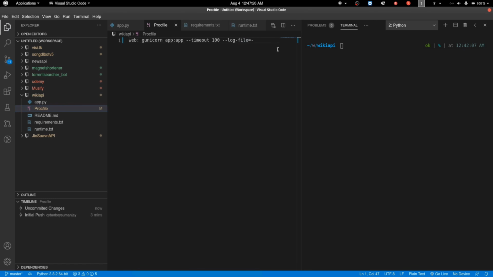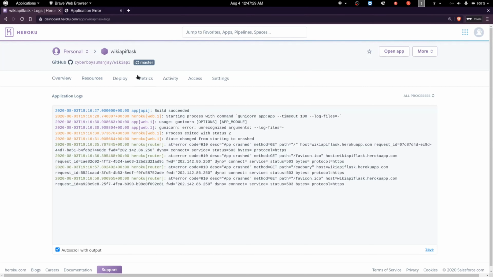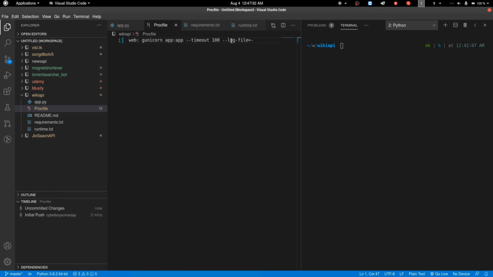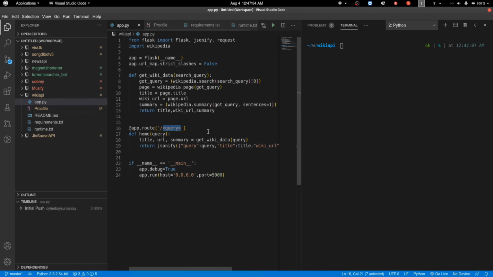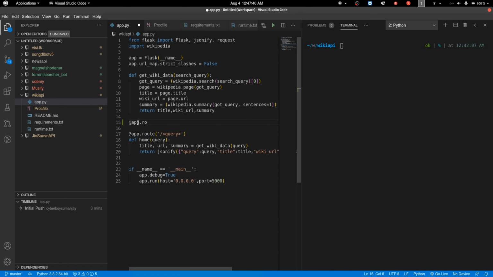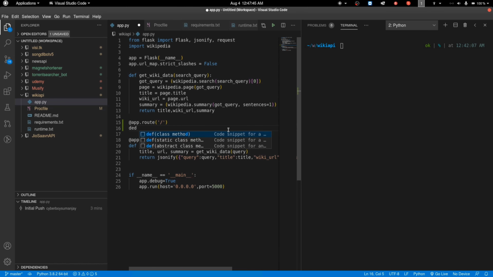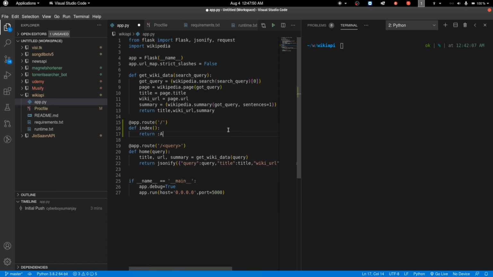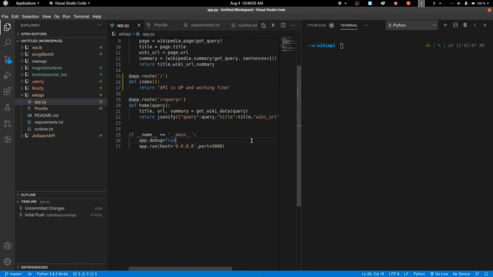So now I have to push another change. We have enabled the automatic deploys, so whenever you push any changes, it will automatically fetch that and process it. But this time I will also like to define a new route, which will be a home route. We'll say it index and not pass anything, and will return "API is up and working fine." Okay, so yeah, that's pretty much it.